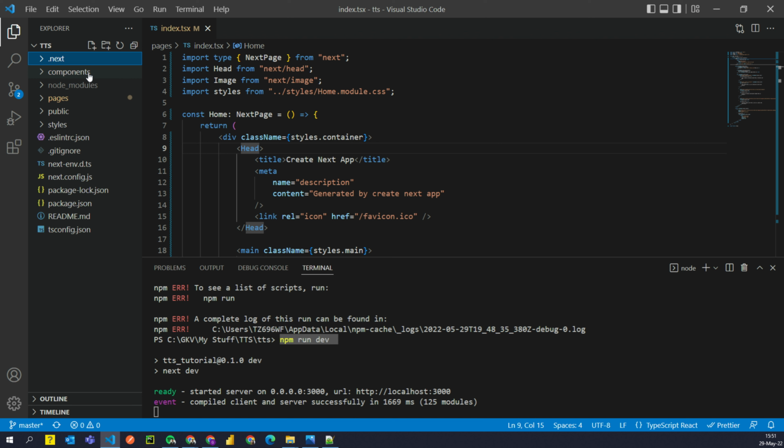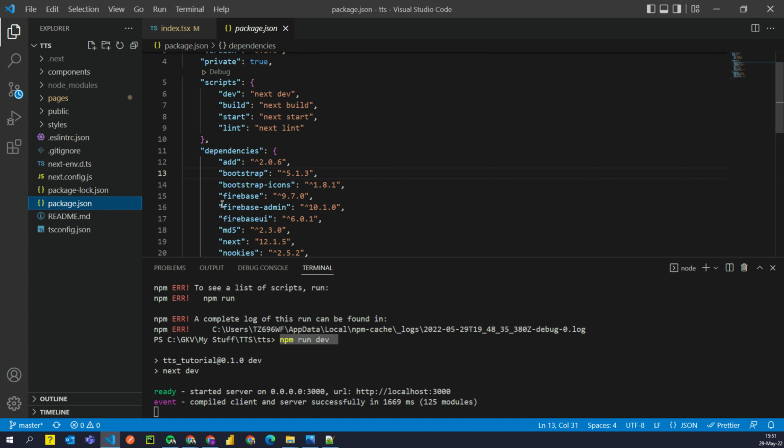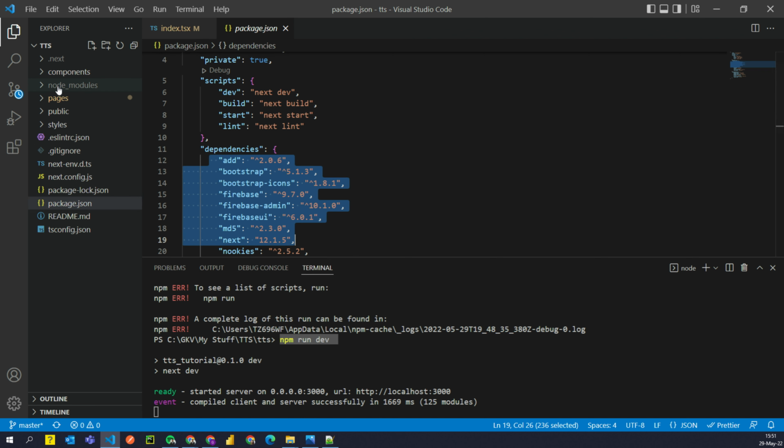You probably don't have a components folder in your file structure, which is okay. I created this, so don't worry about it. We're going to talk about it later. Node underscore modules is also an important folder. However, you don't have to modify this because node_modules contains all the dependencies that we downloaded, and you technically never have to change anything here.